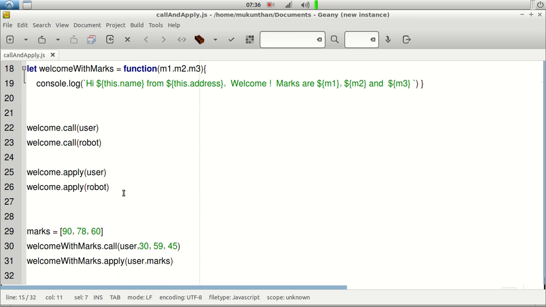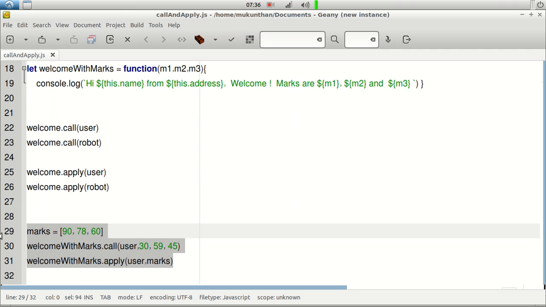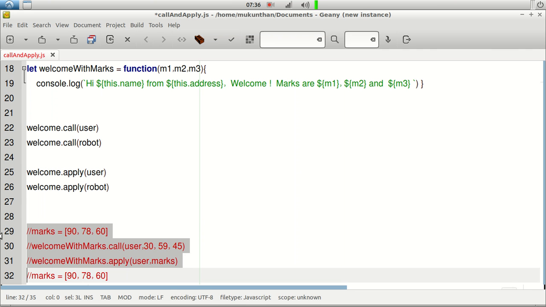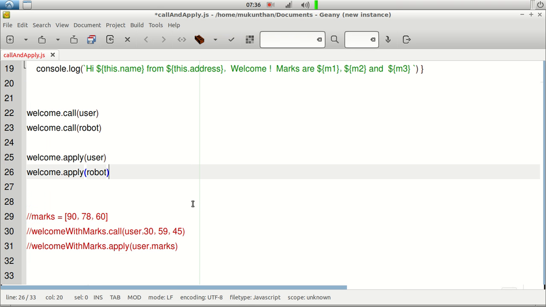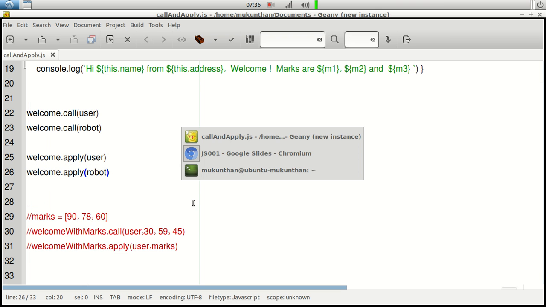The same applies for the apply method. If you don't have any arguments, then the apply and call methods both work in the same fashion. So we will confirm this, and we will go to the apply method with arguments and, let's say, without arguments. First we will see without arguments. If you don't have any arguments, both call and apply will work in the same fashion. That's what we are going to see in the output.